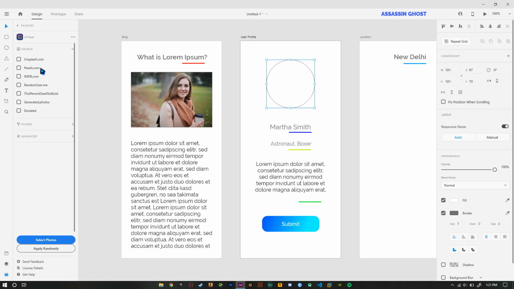I can select from unsplash.com, pexels.com, imdb.com, randomuser.me, This Person Does Not Exist, generated photos, donated, and other sources. You also get some filters, and in filters you can select the age range from 18 to, let's say, 25, gender maybe female, emotion happiness, and hair color blonde. In advanced, you can order the filter results by popularity and other options.